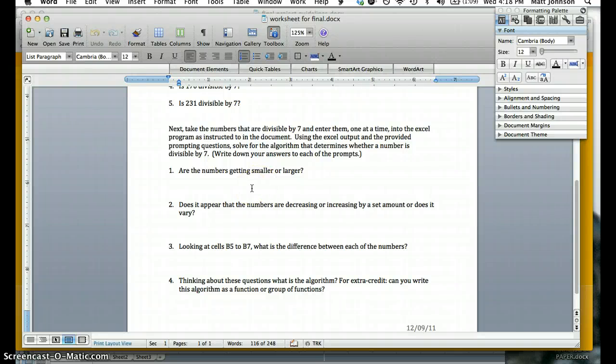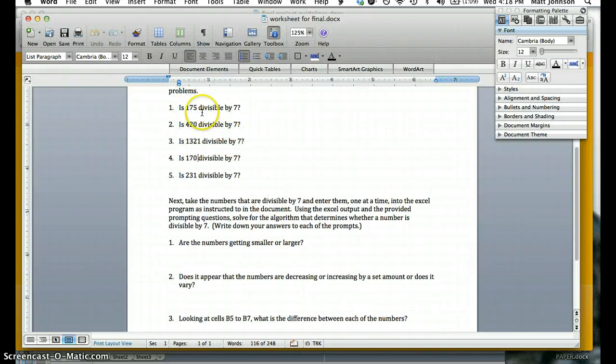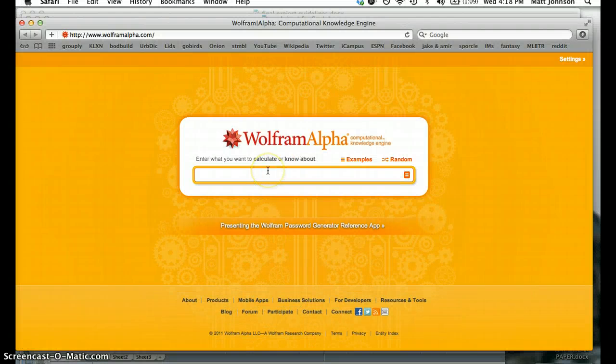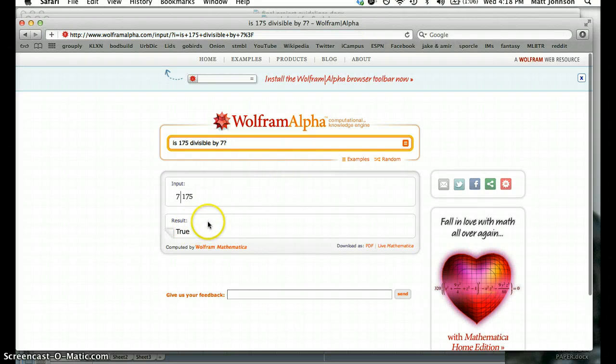The goal is for the students to recognize this algorithm and say, okay, why is this number divisible by 7 based on the numbers in the algorithm that show up? So we're going to do a couple of them. We'll do these problems in Wolfram until we get one that is divisible by 7, and then plug it into Excel. So we'll do 175. Is 175 divisible by 7? And this says yes, it is.